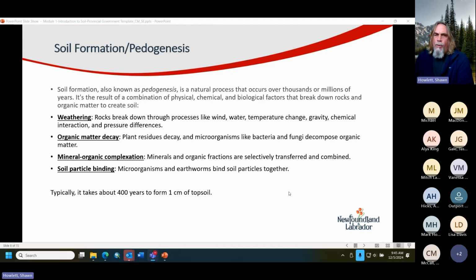I won't worry too much about this, but the bottom little term there is a very important thing to consider. Typically, it takes about 400 years to form 1 centimeter of topsoil. So like I say, if you destroy it, ruin it, remove it, you're not going to see it again in your lifetime or even your grandkids' lifetime. So it's just something to be aware of, that soil is not renewable, and it's something that we need to protect and manage very well.